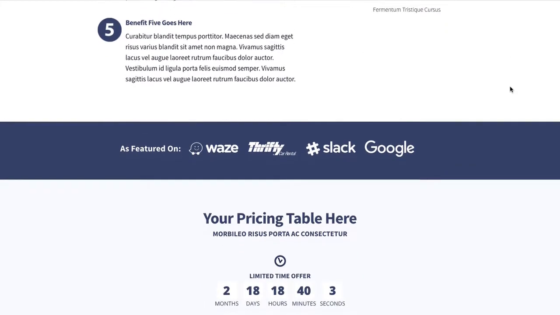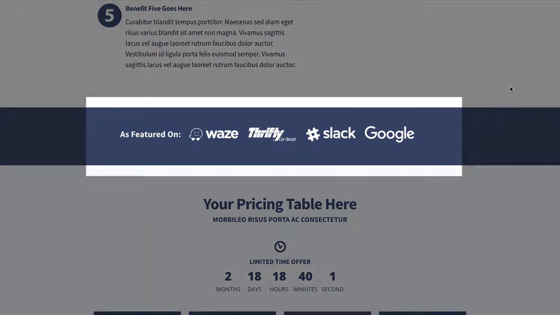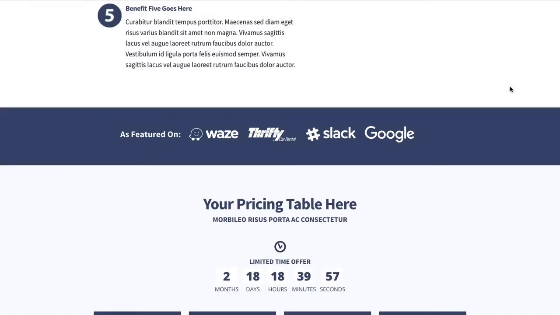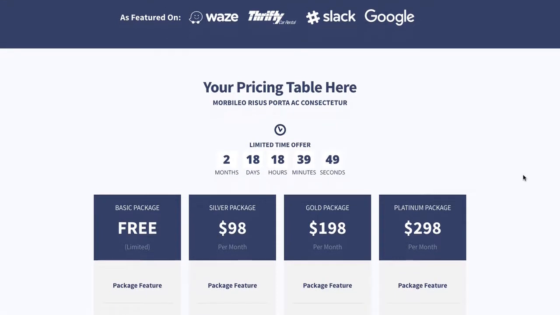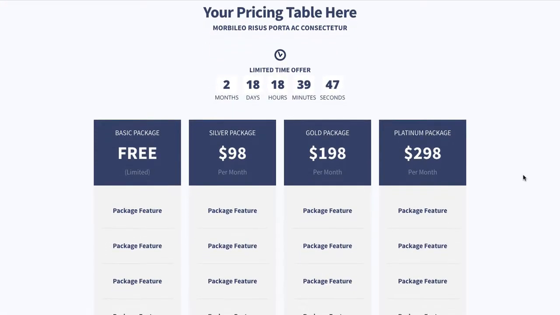Then we drop down into this logo section, a great place to highlight some companies if they're using your products, or companies you've worked with, getting some recognized brand images that really do carry weight. Then we go into our pricing section. We've created another custom little pricing section.